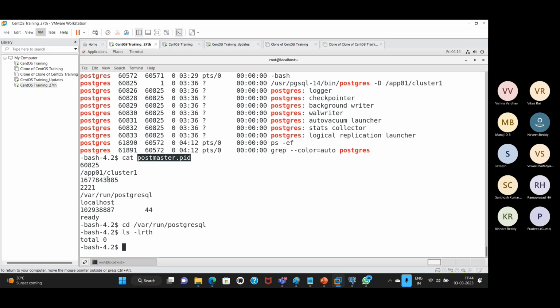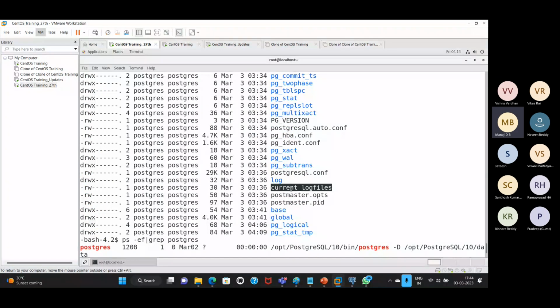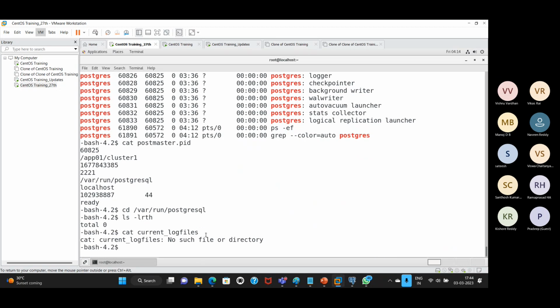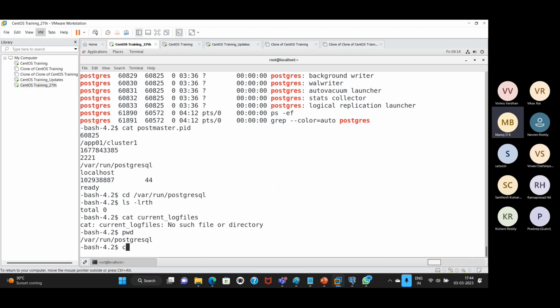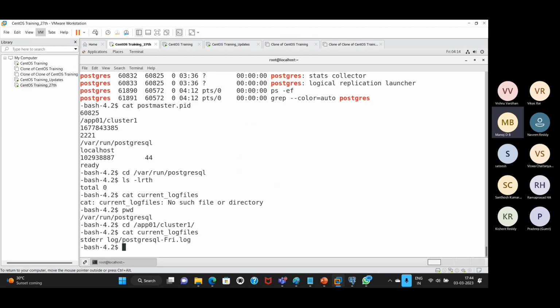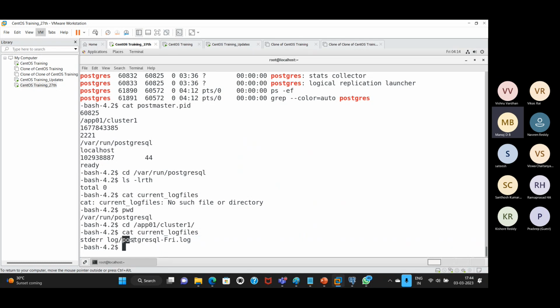Okay, see here, this is the thing. The next thing is how to check the current log file. See here, if you check this file, we can easily get to know where we were. In app01 cluster1, just do cat. See here, guys. Currently, the database server is using this log file. Today is Friday, right? So it is using this log file.